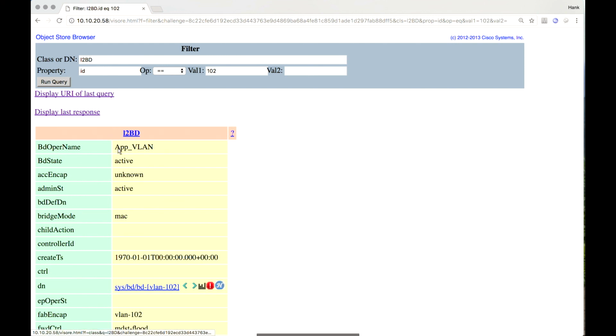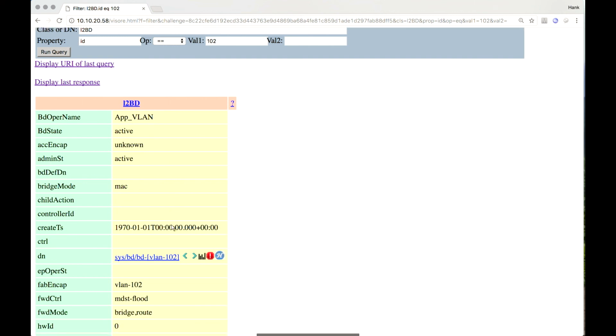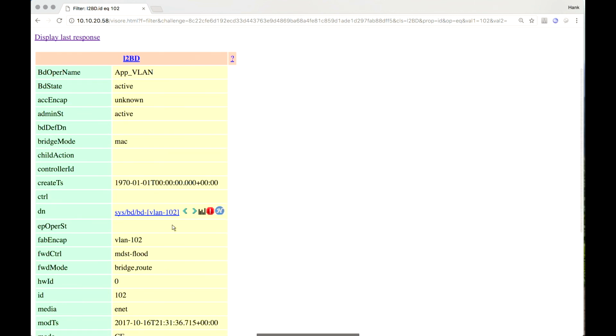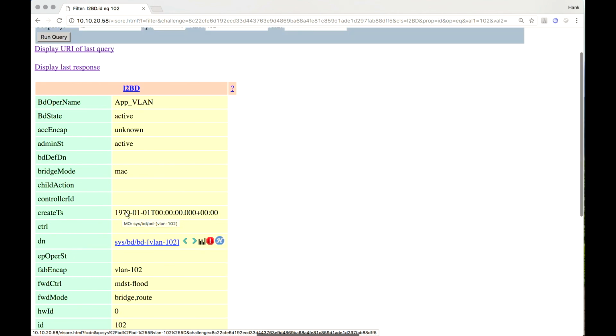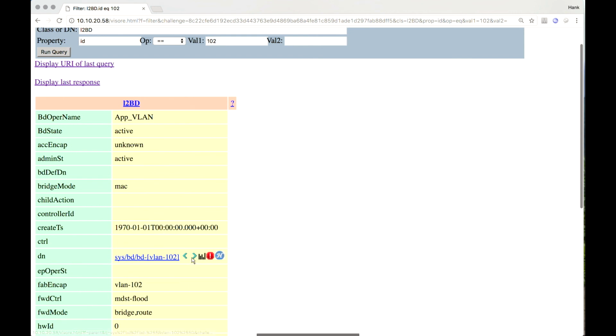It's a layer 2 BD. It is indeed my app VLAN, and I can see all the information that's there for this particular object, in addition to the distinguished name. If I were to click on this, it would take me and do another query specifically for this distinguished name as a MO query.